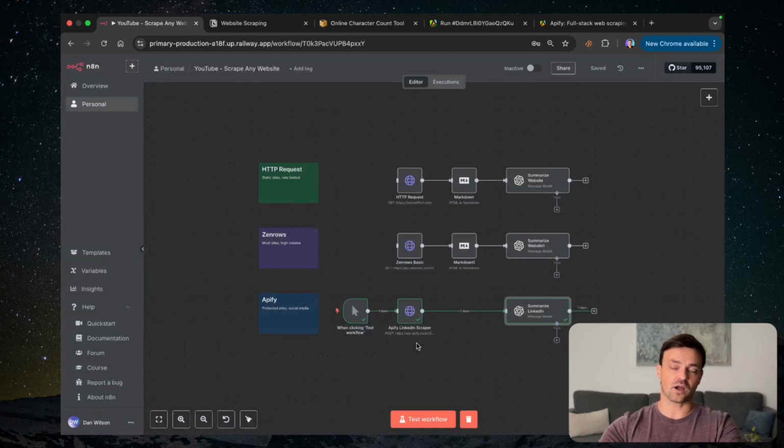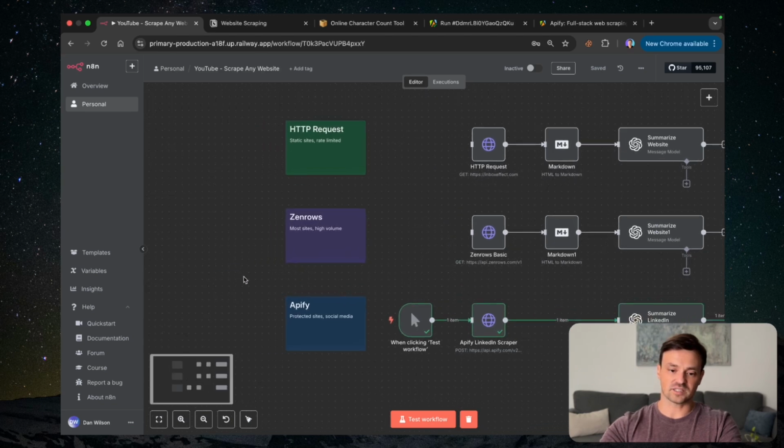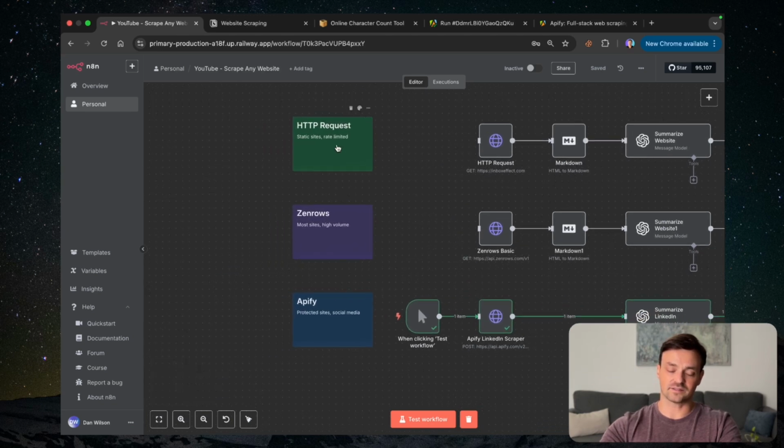And now you know how to scrape using Apify. Again, you just find the actor from the URL and you find your input for the JSON, and then you can use Apify to scrape anything. Again, I'll recap. HTTP request is for static site. It could get rate limited. For high volume, you want to use Zenrows. And then for anything that's protected, you want to use Apify.